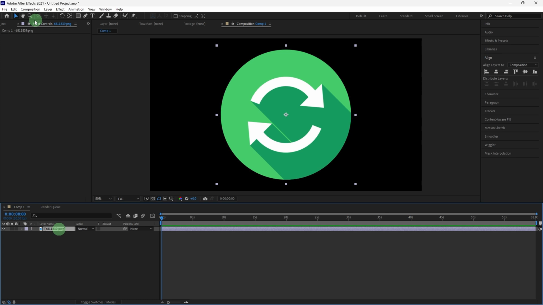Recoloring elements in After Effects is a common task for adjusting the look and feel of your footage or animations. Here's how to do it. First method, using the Hue/Saturation effect.